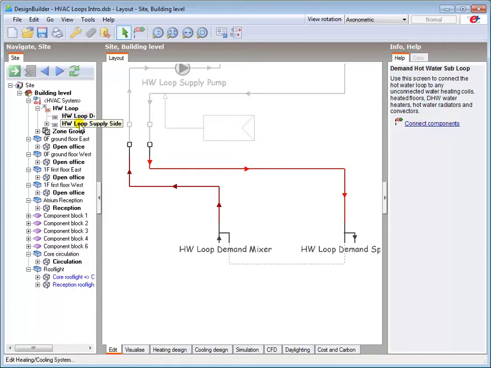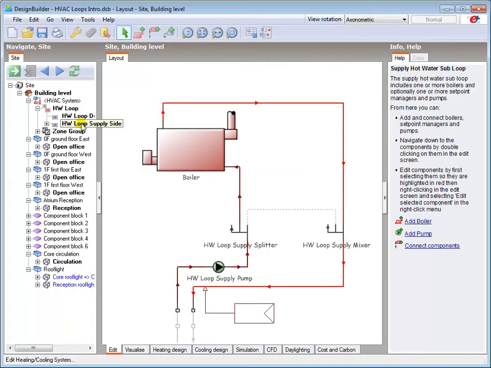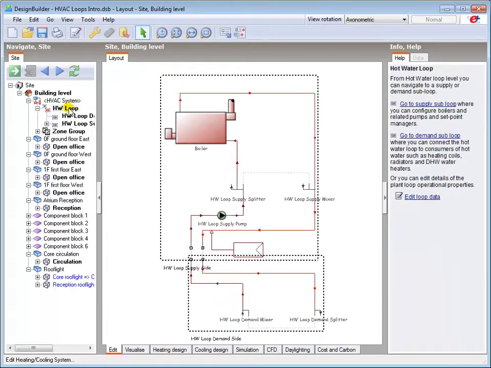Navigating to the supply subloop zooms into the boiler, pump and setpoint manager. I can navigate to any of the subloop components. I'll now briefly show you the information available to edit for the hot water loop and each of its components. The detail of these edit dialogues is covered in later tutorials. Going to the hot water loop, I can access the edit dialog via the toolbar, the info panel, or using the right mouse button.